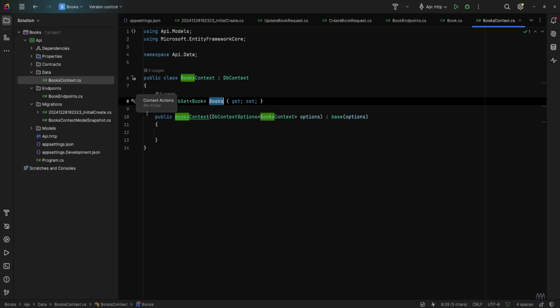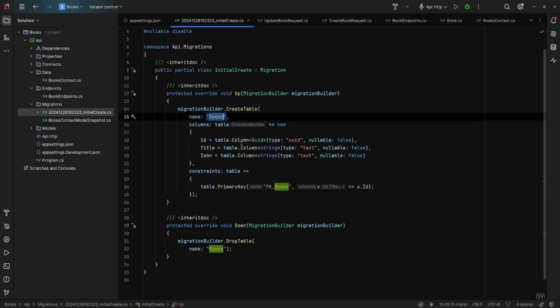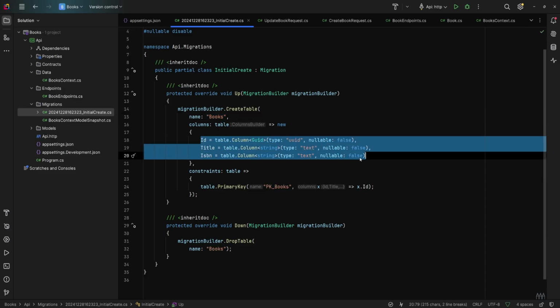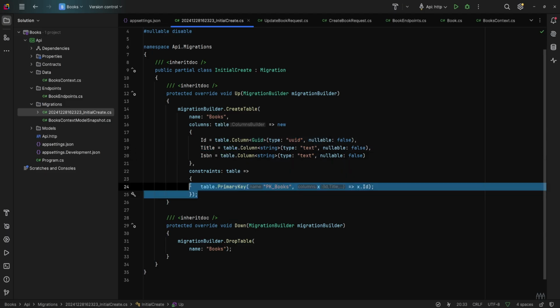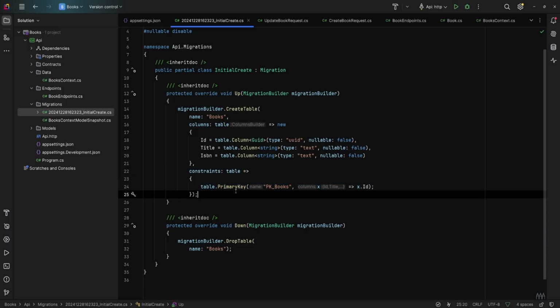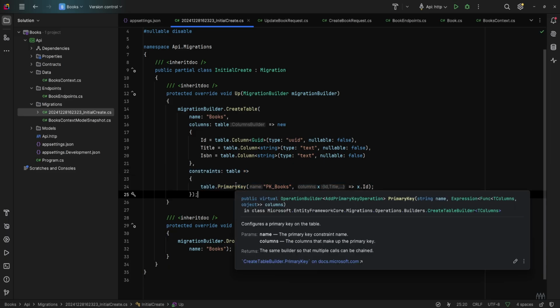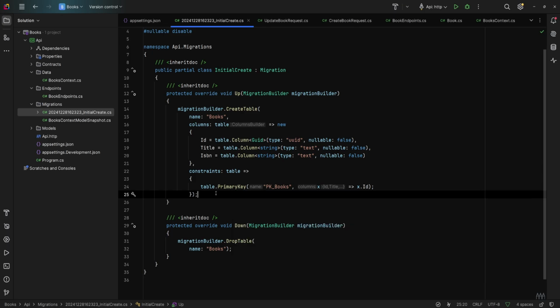If I'd named this something else, then that name would be right here. And we can see that the book model is being used. So our properties that we set, the ID, the title, and the ISBN. And Entity Framework Core also automatically detects that the ID will be used as a primary key, because Entity Framework Core works by convention. So that means if you have the word ID in a property, it will automatically use that as a primary key.